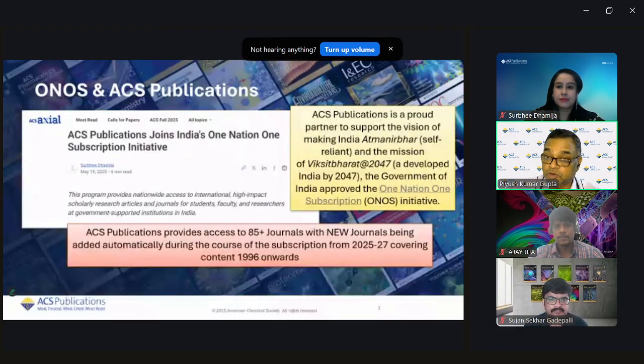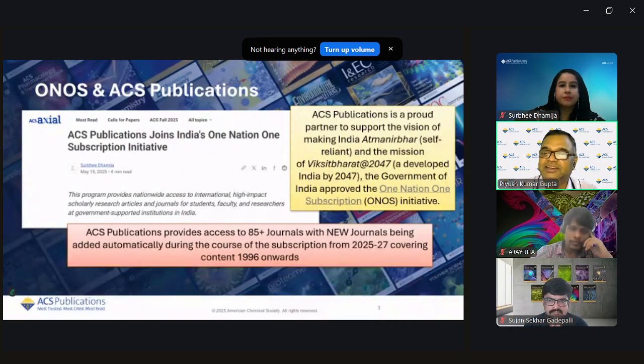And the subscription will be for the content from 1996 onwards. So mind you, if you want to search or get access to anything before 1996, you will have to contact your librarian, and they in turn can connect to us, and we can provide the alternatives how you can access content before 1996. But ONOS ensures that you get access to 85 plus journals from 1996 onwards or later, whenever the journal started.